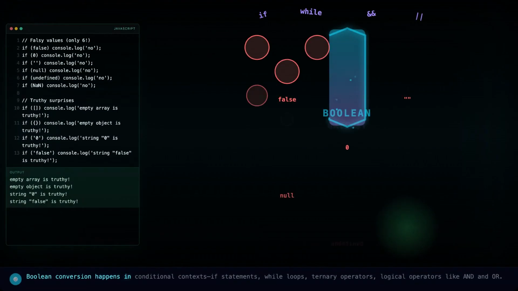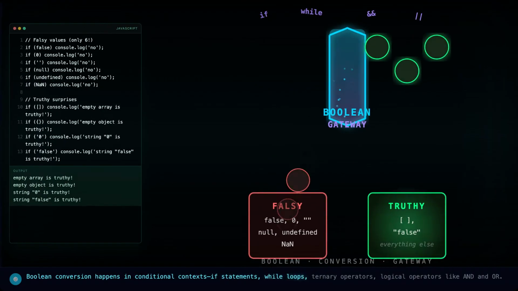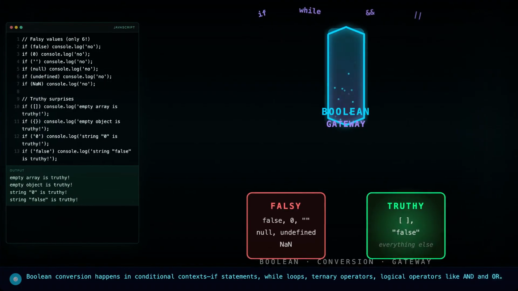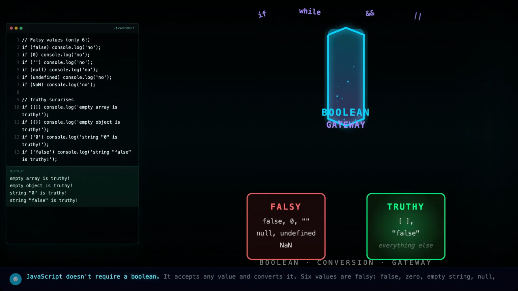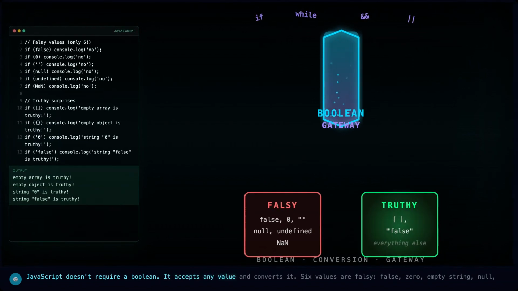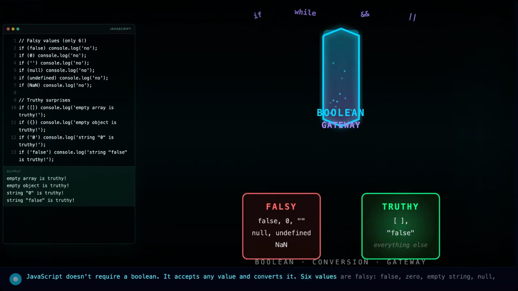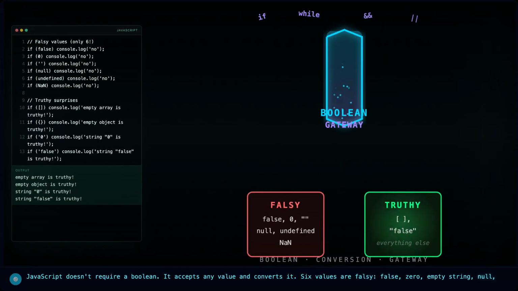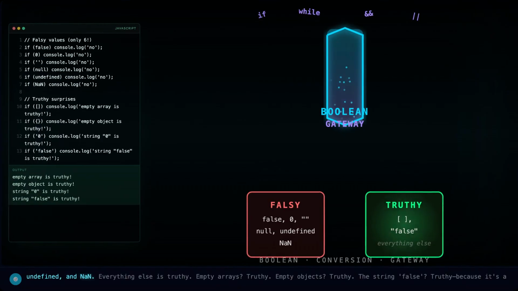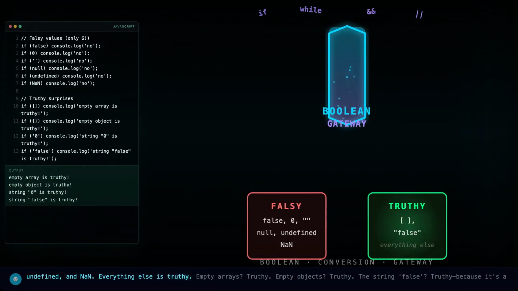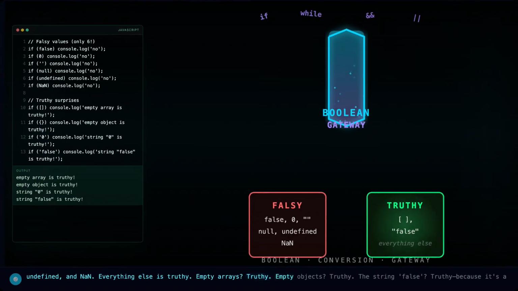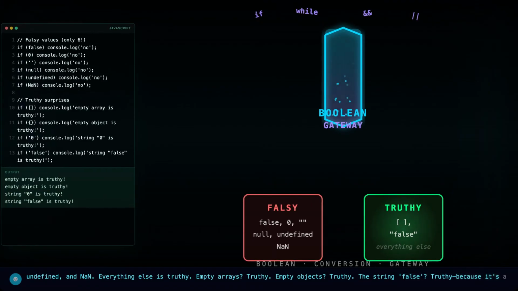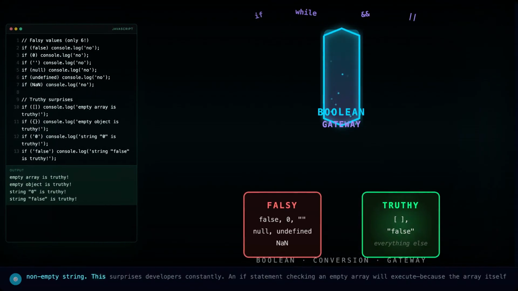Boolean conversion happens in conditional contexts: if statements, while loops, ternary operators, logical operators like and or. JavaScript doesn't require a Boolean. It accepts any value and converts it. 6 values are falsy: false, 0, empty string, null, undefined, and NaN. Everything else is truthy. Empty arrays? Truthy. Empty objects? Truthy. The string false? Truthy, because it's a non-empty string.